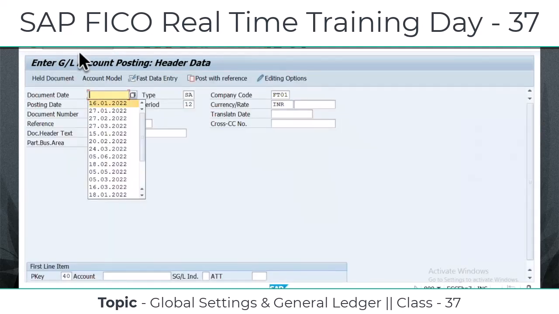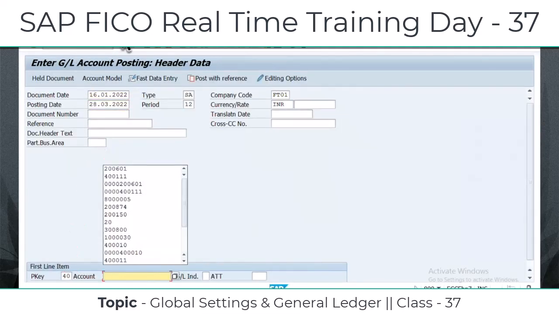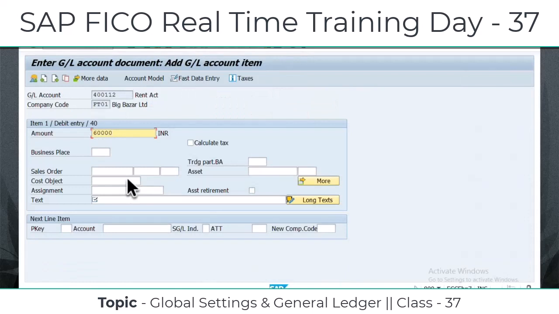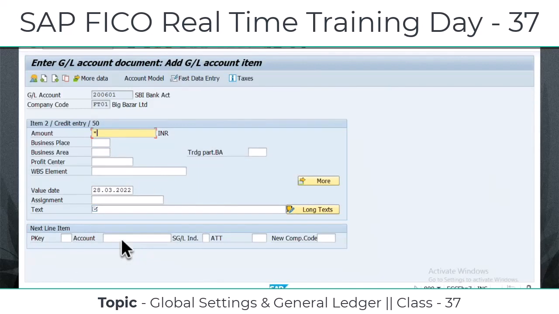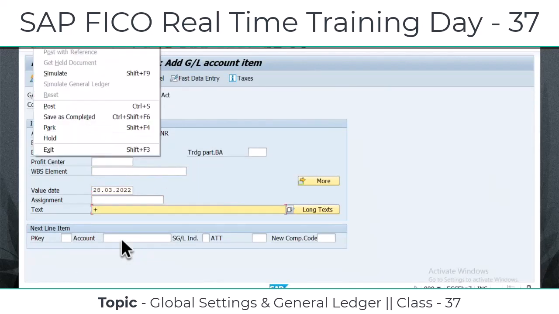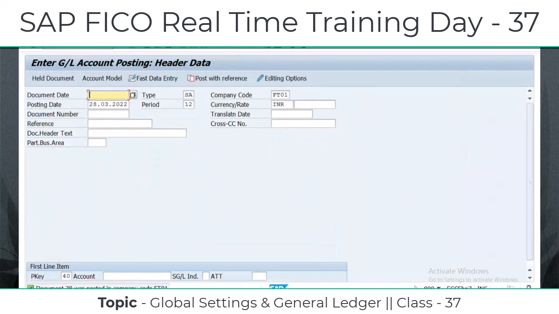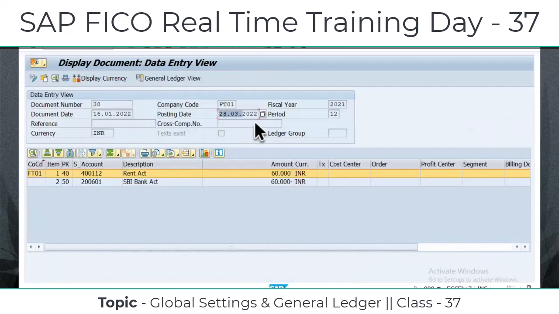Go to this. First verify this account, enter it. Amount: 60,000 rupees. Bank account, amount, text. Simulate it, save it. Document was posted successfully. Document number here is 38. When was it posted? March, 12th period. Okay, good. Now I go and check the ledger balance of this rent account.